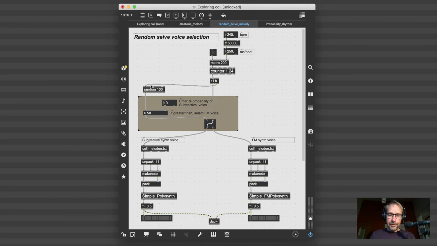Okay, so now we've got some logic here. We've got a random number somewhere between 0 and 100. This comparison operator says if the number coming in is greater than 50, let's turn the gate on, and if it's less than 50, let's turn the gate off. So the output here is a 0 or a 1 to report on the logical condition of the number coming in. And we can change the probability by replacing the 50, which gives us a 50-50 chance of it being more or less, with some other probability.